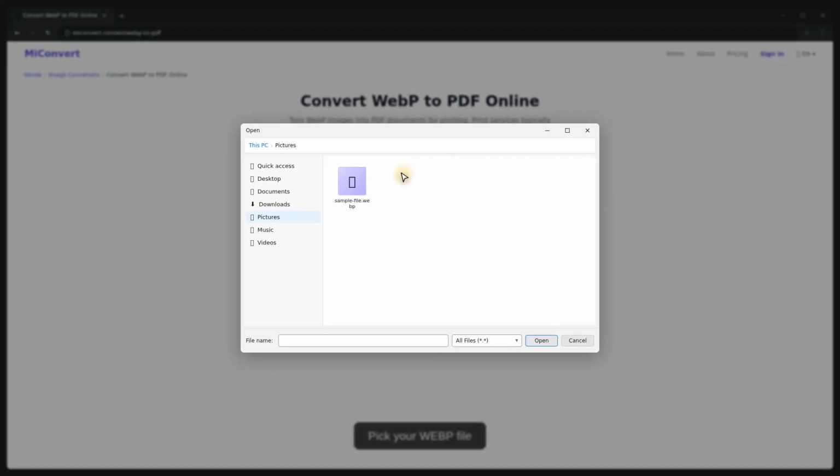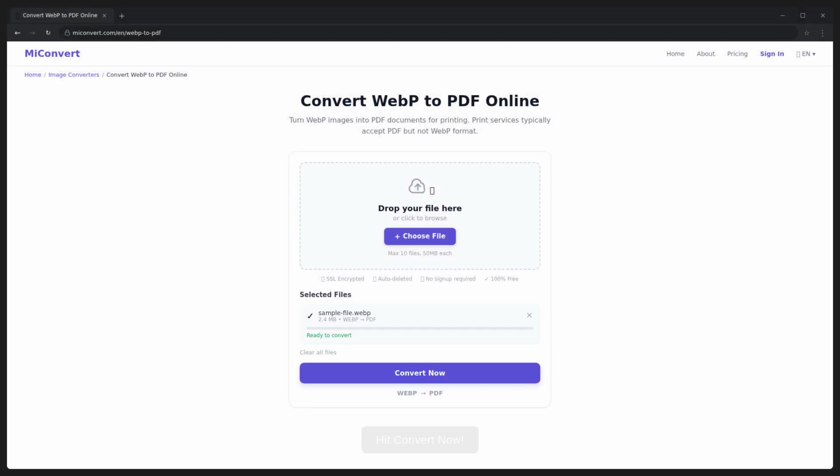Click Choose File here. Browse to where your WEBP file is, click on it, and hit Open. That's all you need to do. There it is. File's loaded and looking good. Now, just smash that Convert Now button and let the magic happen.